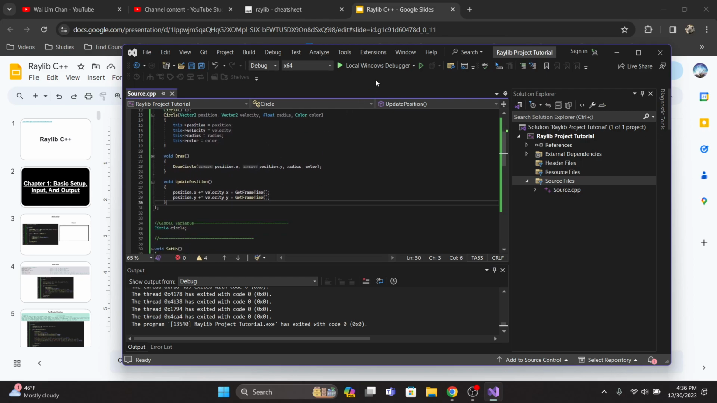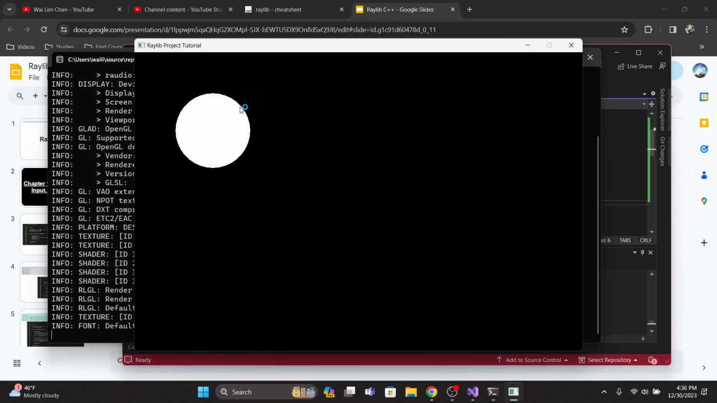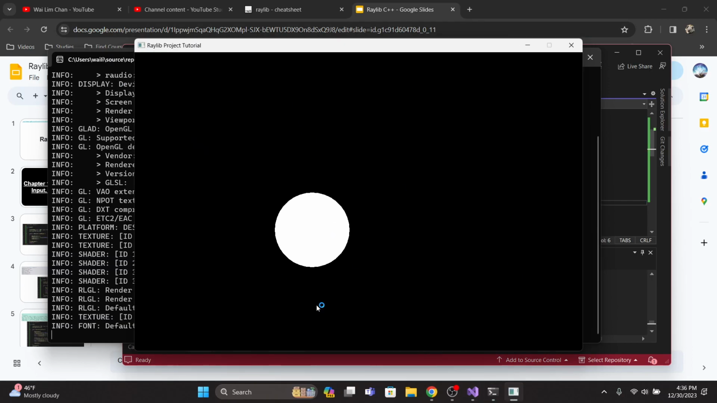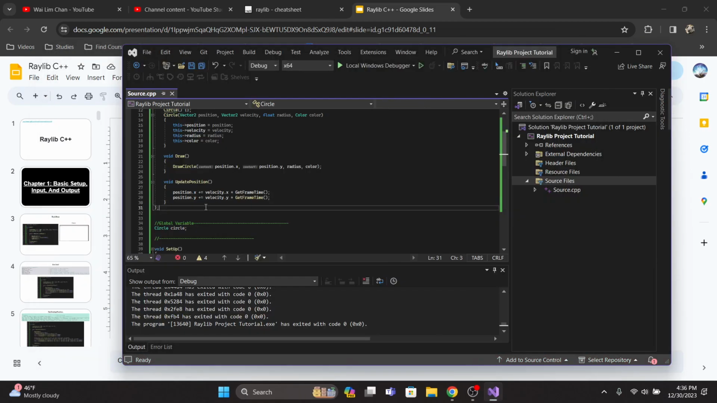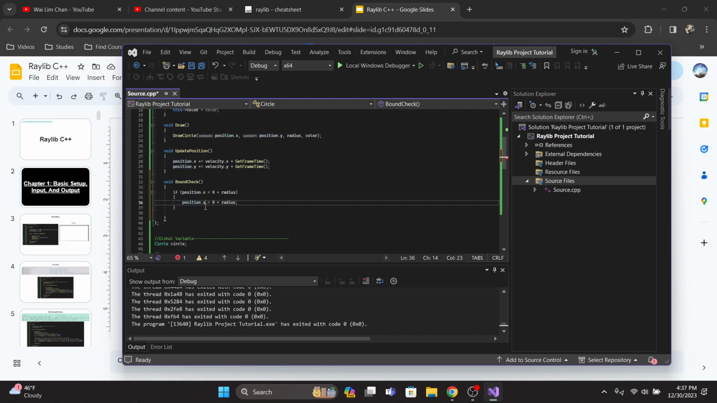So right now, if you just let the circle go, it's going to go out of the screen. So let's write a logic for bound checking. So yeah, it just goes out of the screen. Something for bound checking, void bound check. So if position dot x is less than 0 plus the radius, then reset the position. Reset the position to 0 plus radius. And then position dot x.